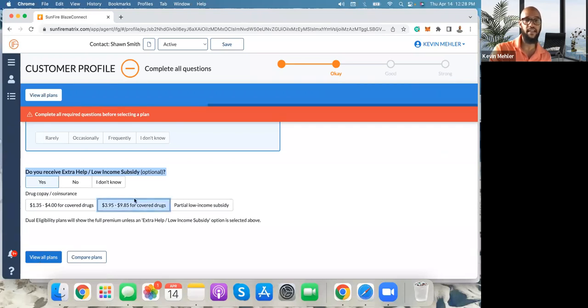So I'm going to select this one. It is usually for full Medicaid members, okay? There's LIS and then there's Medicaid. Anyone with Medicaid automatically has LIS, but anyone with LIS does not automatically have Medicaid. Don't worry, I will go into detail about that in another video, okay?